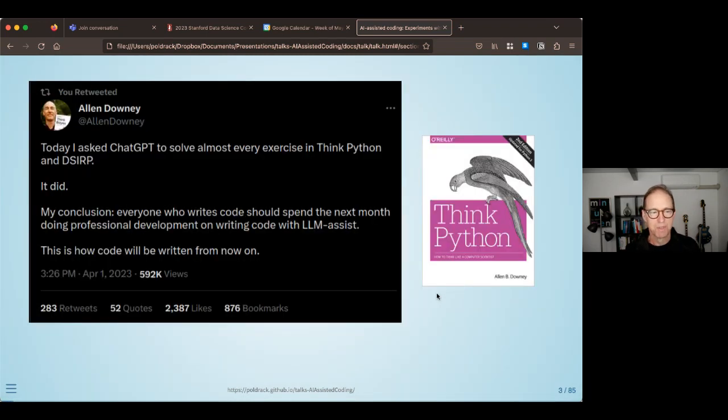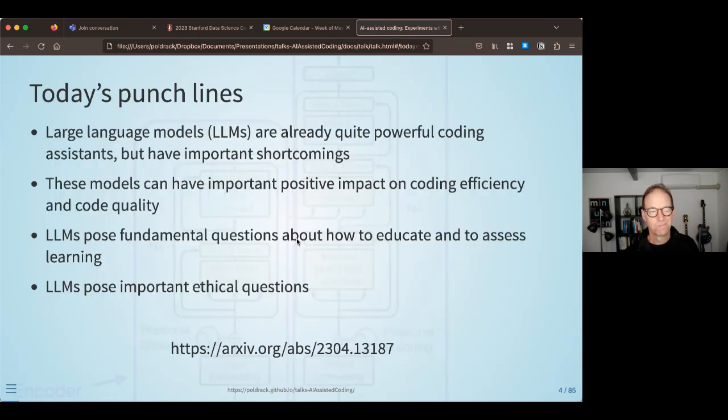And here's just one example. This is a quote from Allen Downey, who's written a number of programming and statistics books. He said, this was last month, "Today I asked ChatGPT to solve almost every exercise in Think Python and in his data structures book, and it did." His conclusion is, "Everybody who writes code should spend the next month doing professional development on how to write code using AI assisting tools. This is how code will be written from now on." And I'm certain that is true, right? I think one of the punchlines is if you're not using AI in writing code right now, you're probably missing out on a big opportunity.